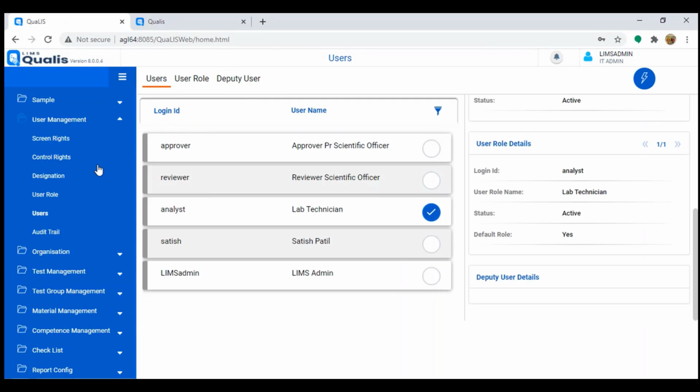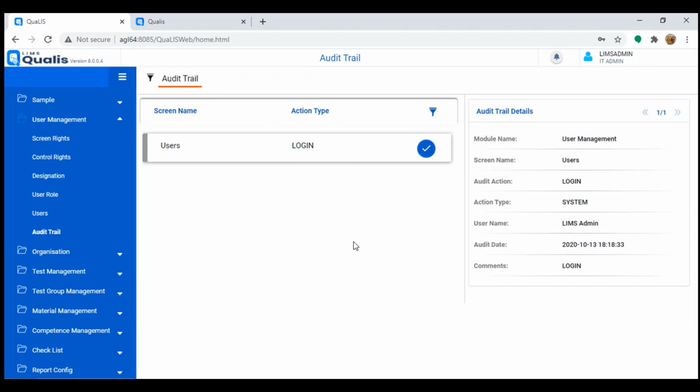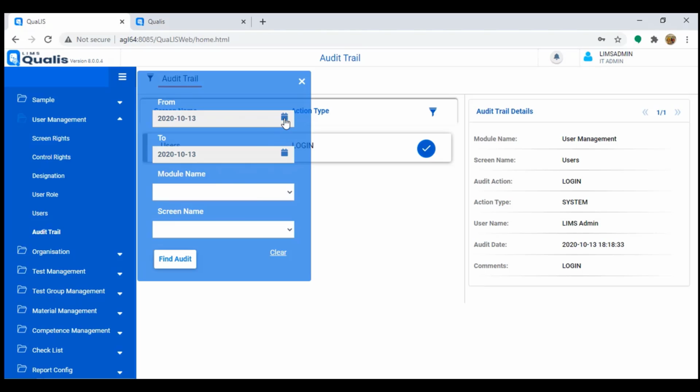Then under the user management itself, we have something called audit trail. And this is a big boon for all the pharma companies, I would say. Anything and everything happening in the application is recorded here all the time. Now we have just logged in and we have not added, edited, or deleted anything, so it is showing only one line. If I change the date, of course, it will show me more records.